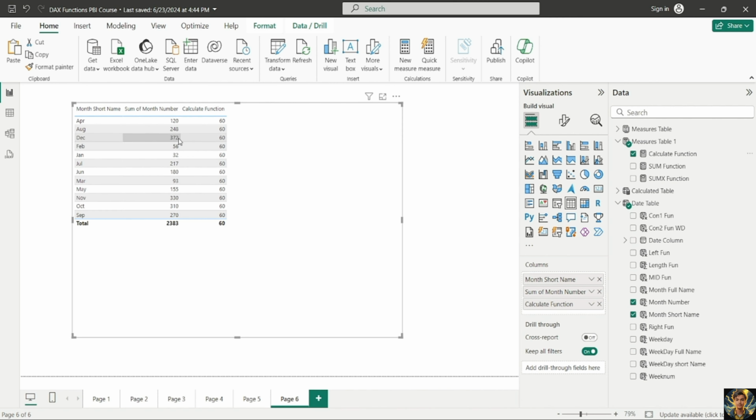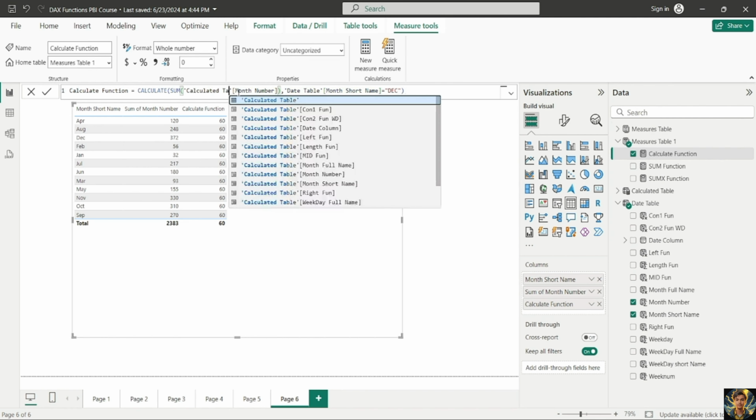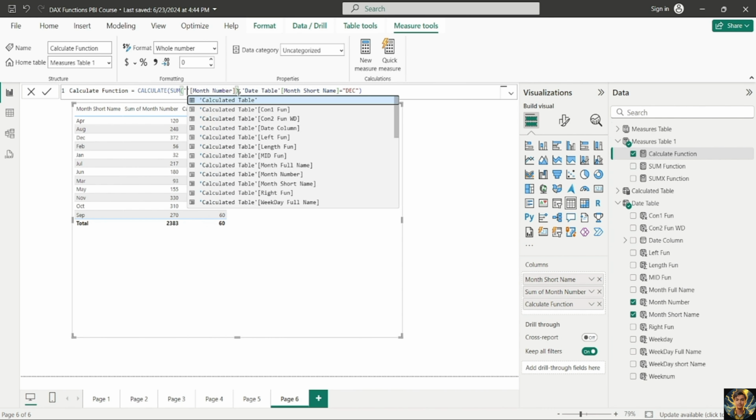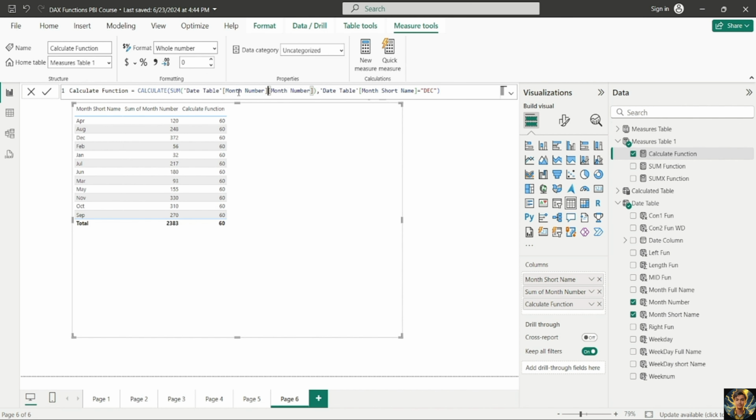All right, so this is not matching. We will again click on the calculate function. Here we have chosen the calculated table, right? We should have chosen the date table. We want it for the date table. So no problem, we can change the name from here. In place of calculated table, we can simply write the name of the date table. And we can choose the date table month number column. Press tab key. Just remove the name of this column, this is extra here. Press enter.